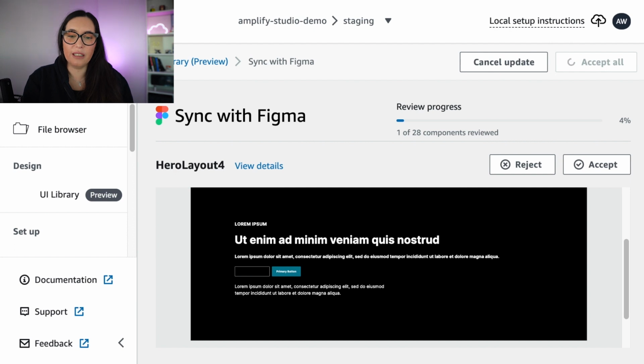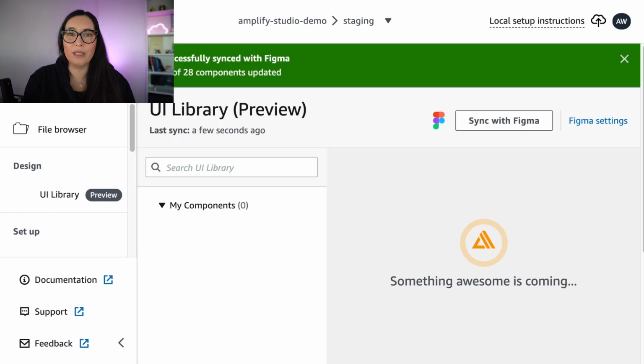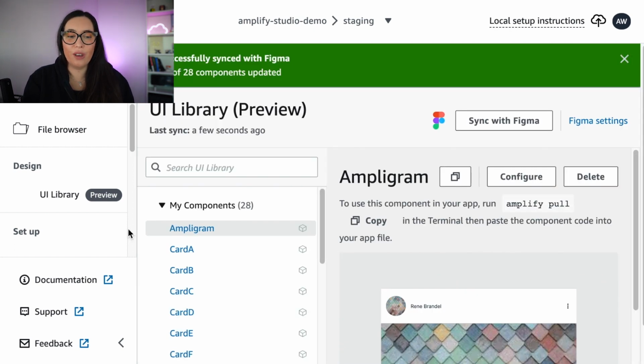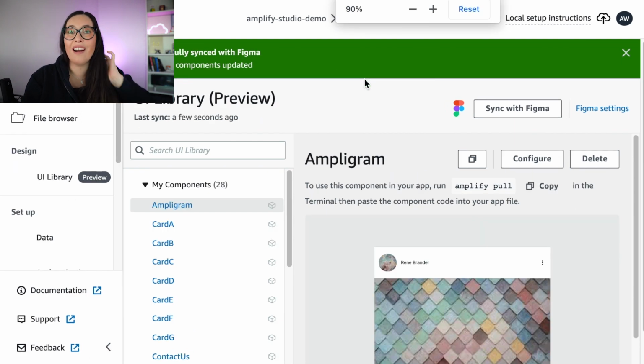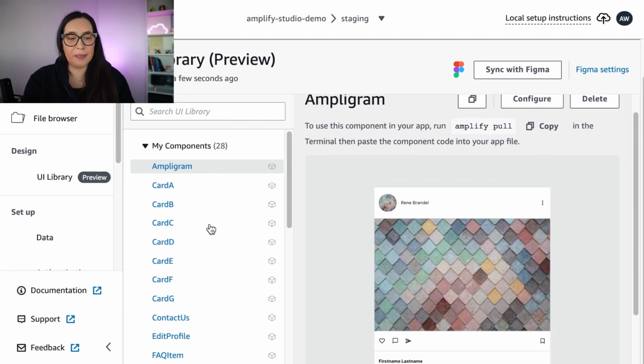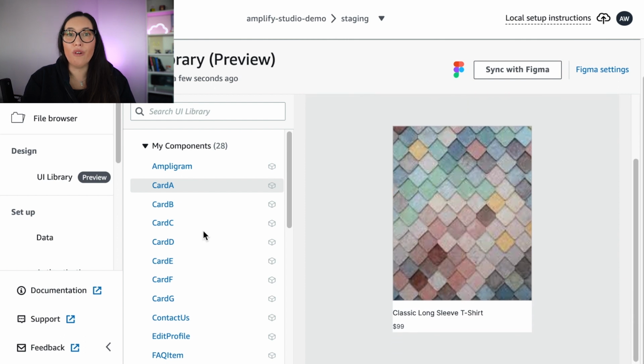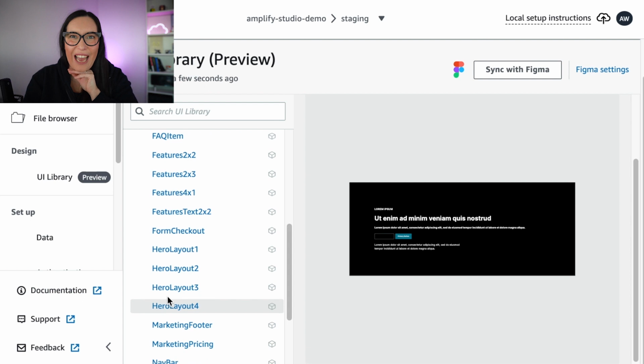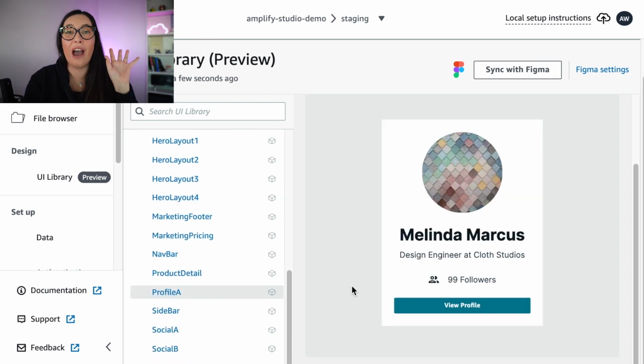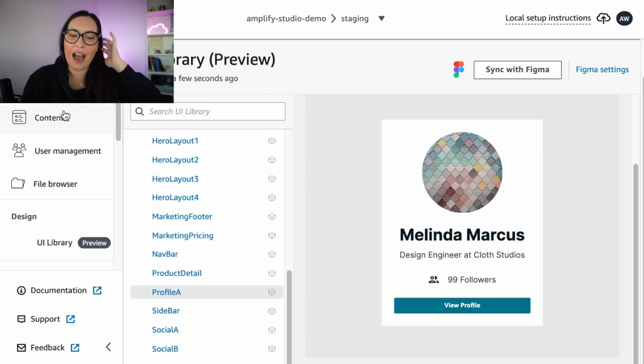So it takes a little bit, it imports all the components into your studio, and there you can see that there are all the components there. We have 28 and you can see them and click around and explore what each component looks like. So these components are different cards, different bits and pieces for making a website. I'm so grateful for these components because I don't know how to code front end, so I will be using a lot of these ones.